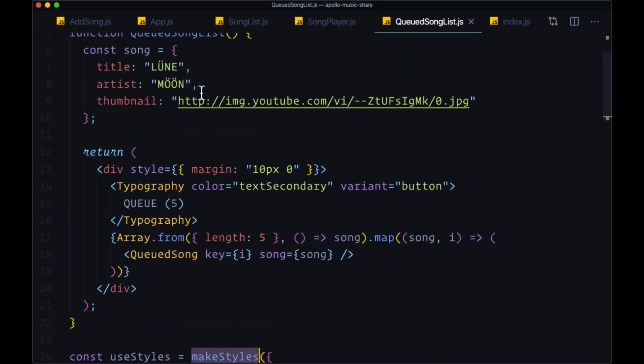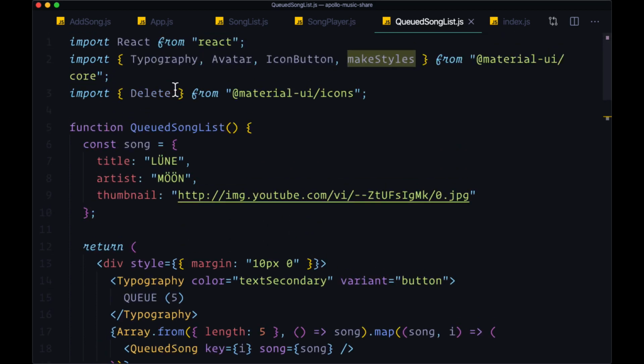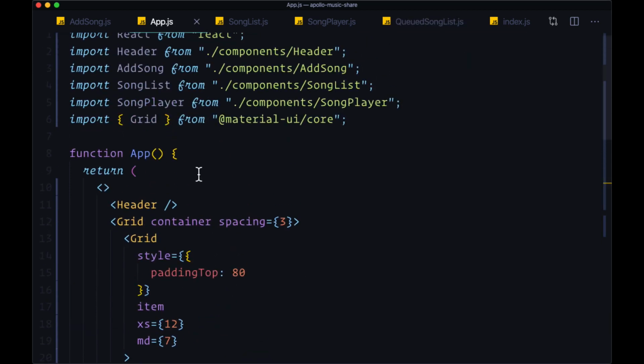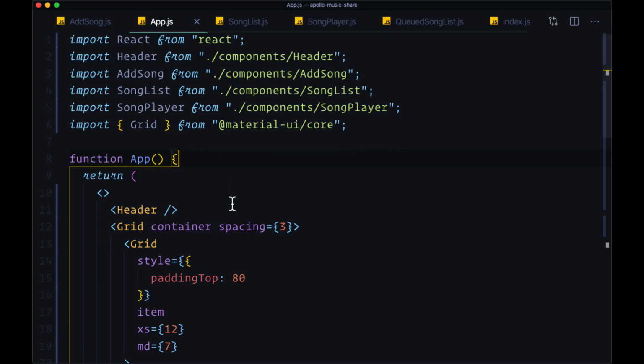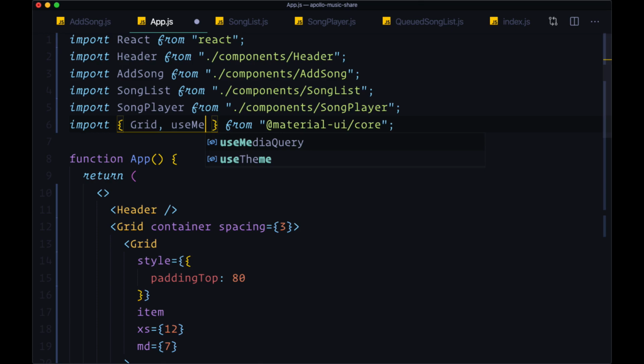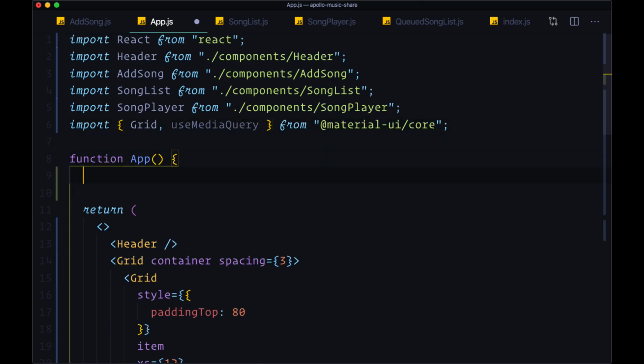In addition to the useStyles hook that makeStyles has made available to us, Material UI makes available another hook that enables us to write media queries very easily. This hook is logically called useMediaQuery. As compared to writing a media query within a CSS file, we can include it directly in our JavaScript, in this case directly in our app component, by importing useMediaQuery from Material UI Core, and we can call it up at the top. We can pass it a number of different values.